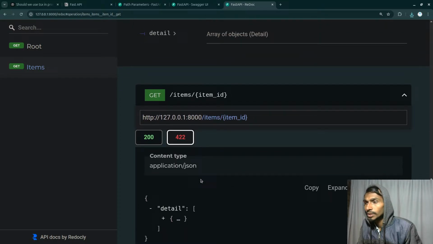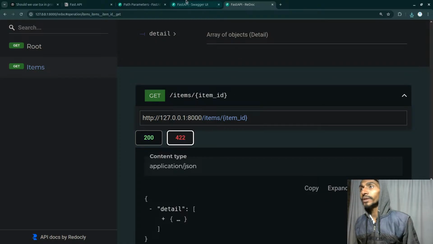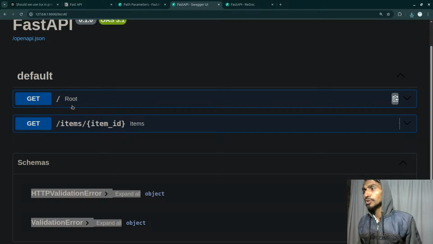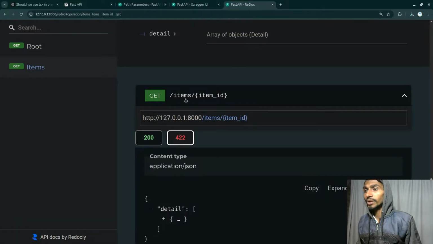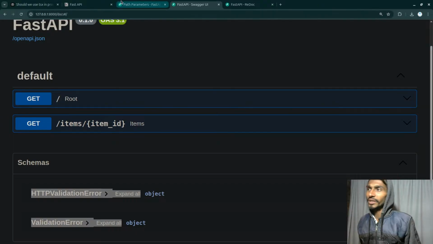Application JSON. It simply gives you the... Okay, over here you cannot really make a request. From the documentation page you can actually make a request from here. From here you cannot make a request, rather you get the things in a better format. That's it.